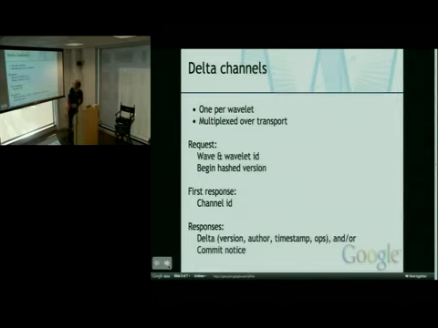The delta comes down with a bunch of ops and then a bunch of metadata about the delta, like the version it's applying at, which you can check is your current version, the author, the timestamp it reached the server, and so on. A commit notice is piggybacked on top of this response, and that says that some wavelet or bunch of wavelets, or I think it might be one wavelet at a time, has been persisted to disk.